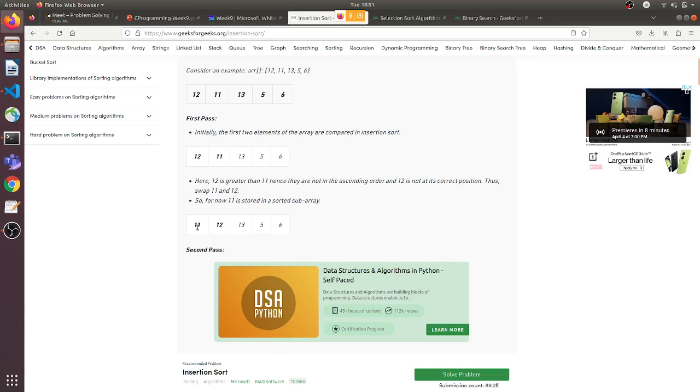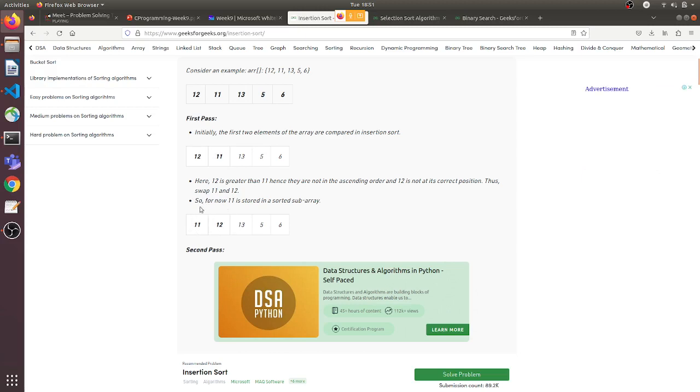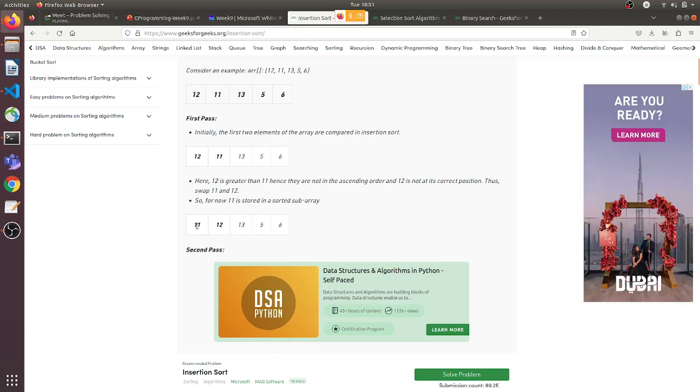Now 11 will be at index 1, 12 will be at index 2. Here I am saying index, assuming that the index in the array starts from 1. So now 11 is stored in a sorted subarray. Subarray means not the entire array, but if we consider our array to be only of two elements, that is 11 and 12, then they are sorted. 11 is coming before 12 and it is sorted.